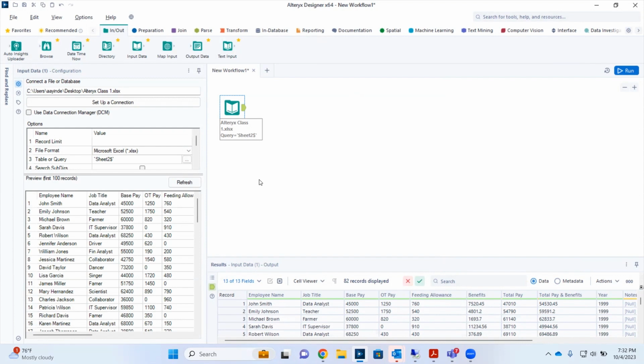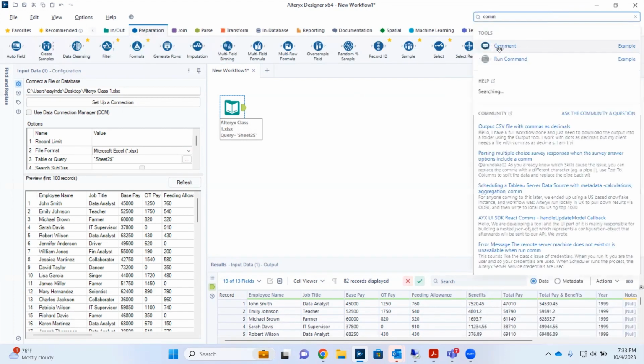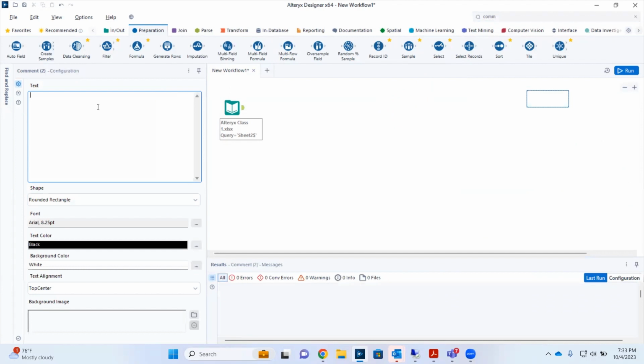Let me bring in the comment box. So, input, output, preparation. Okay, comment box. In the comment box, you can also document whatever step you're taking.